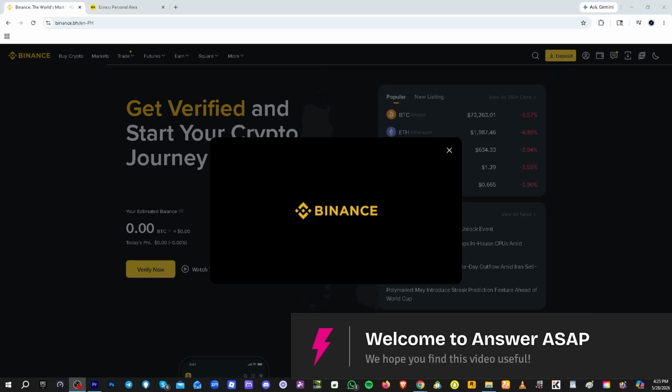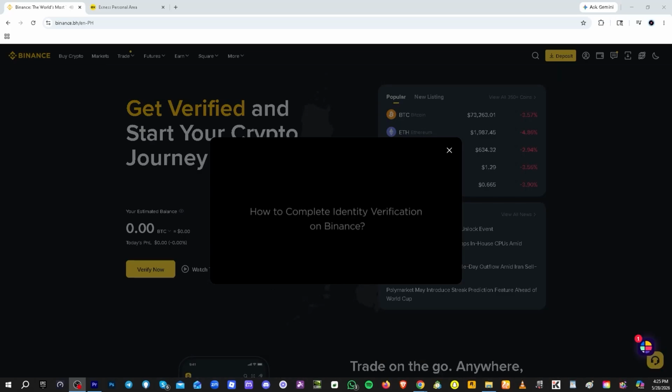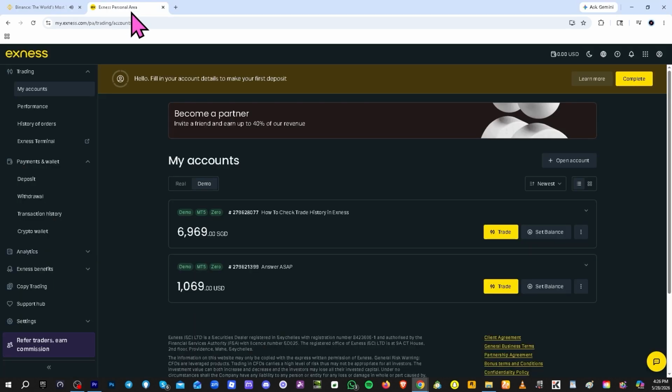In today's video, we are going to show you how to transfer USDT from Binance to Exness. Whether you're funding your trading account for Forex, crypto, index, or synthetic trading, we've got you covered.